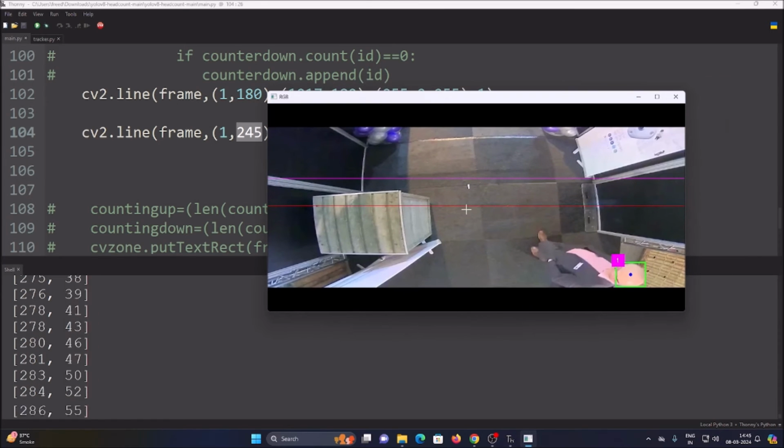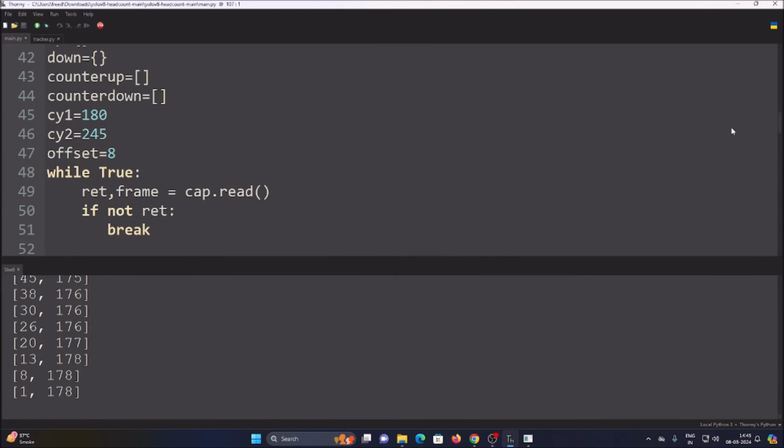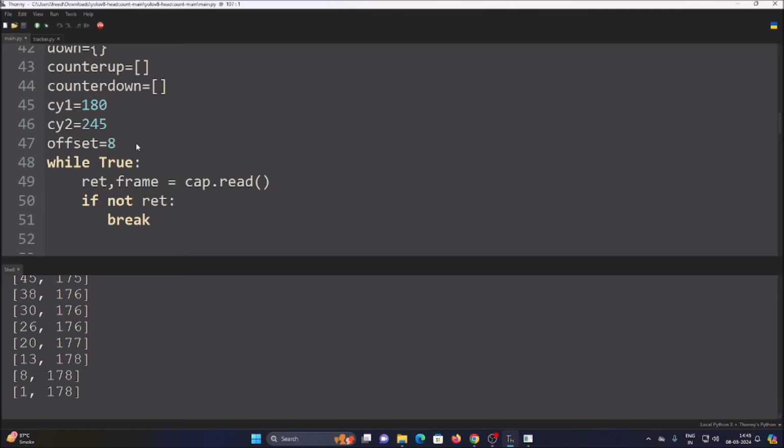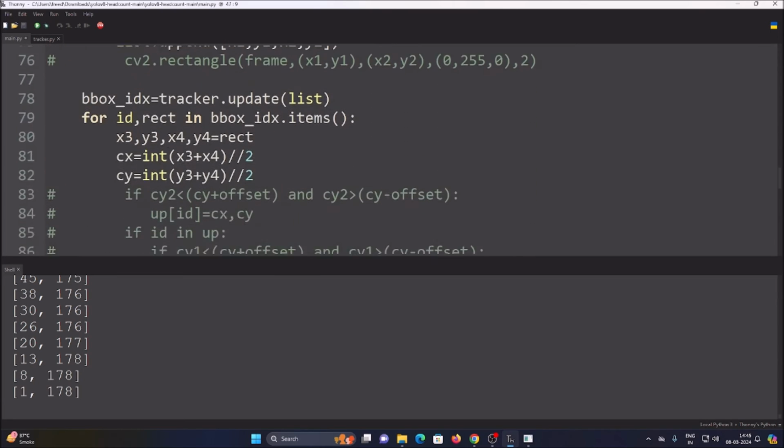And when a person wants to go up, they will touch our second line. So first it will touch cy2 because cy2 is 245, and then the same person's center point will touch cy1, 180. So simply cy1 and cy2, and then we need to mention here offset as 8, simple offset 8. Now we are ready and we are going to create our condition.